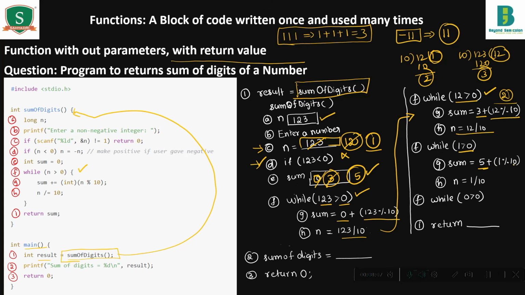5 plus n modulo 10. Currently n value is 1. So 1 modulo 10. If you see, the remainder will be 1, quotient will be 0. So this returns the value 1. 5 plus 1, sum value is updated to 6. N is equal to 1 divided by 10 and the quotient is 0. So n value is updated to 0.